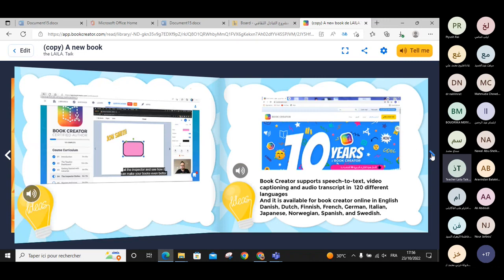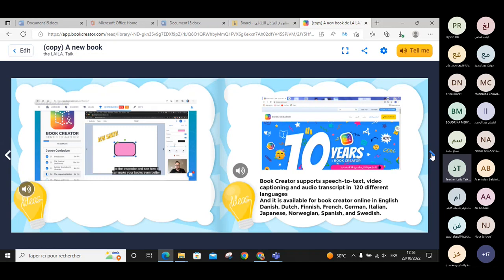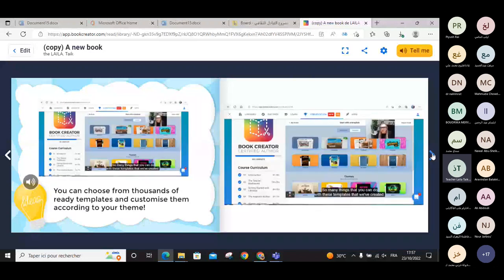Book Creator supports text-to-speech, video, captioning, and audio transcript in 120 different languages, and it is available for Book Creator online in English, Danish, Dutch, Finnish, French, German, Italian, Japanese, Norwegian, Spanish, and Swedish. You can choose from thousands of ready templates and customize them according to your time.